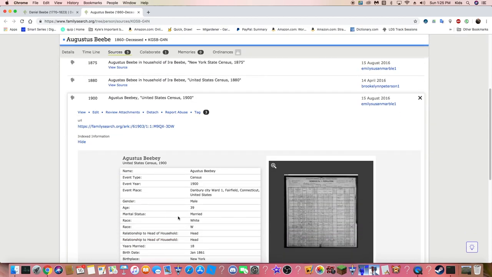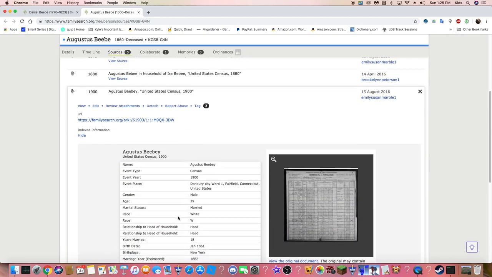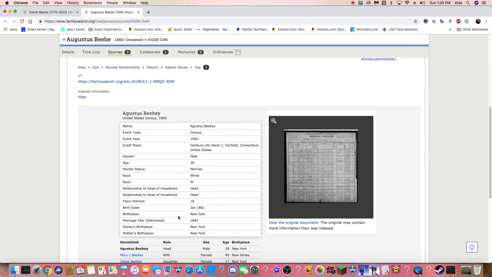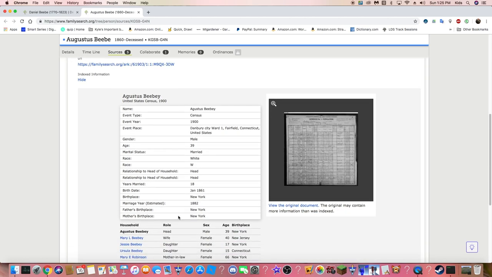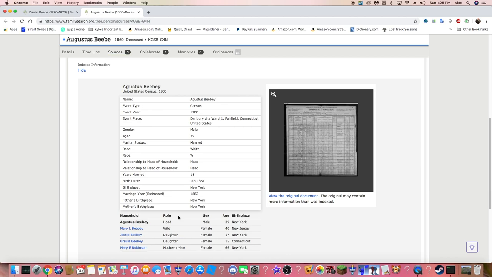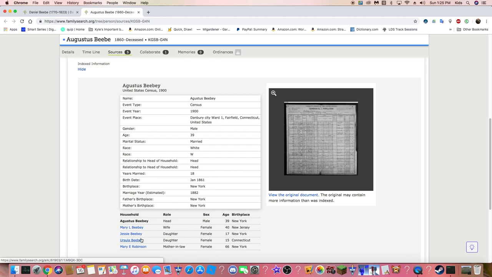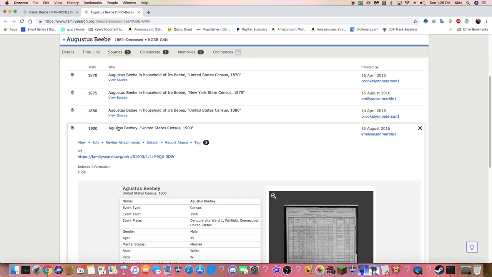They were living in Danbury, Fairfield, Connecticut. And you have Augustus Beebe living with his wife Mary and the two daughters who are 17 and 15 at the time, and their mother-in-law Mary E. Robinson. So that's the 1900 census. Let's see what happened by the 1910 census.